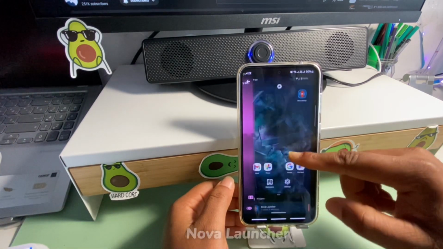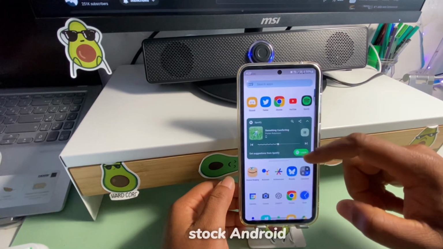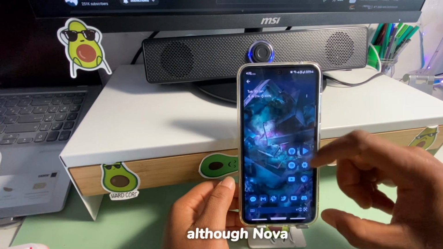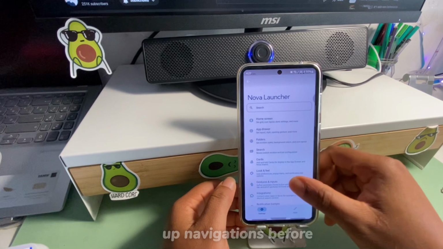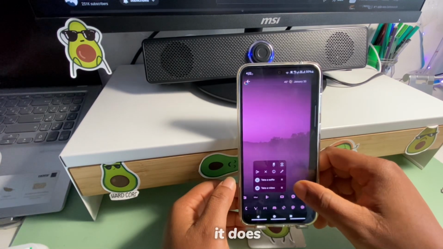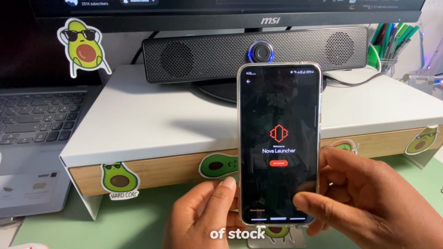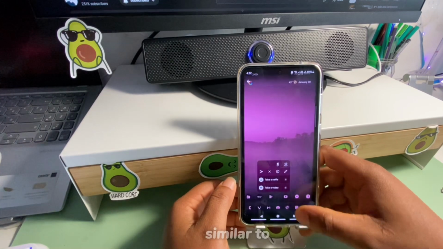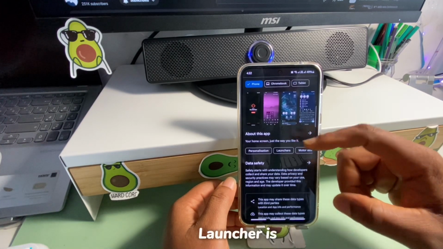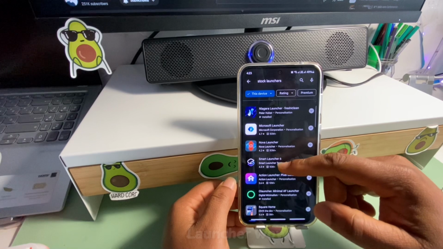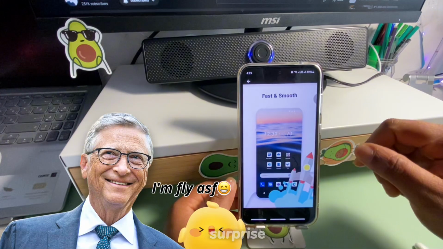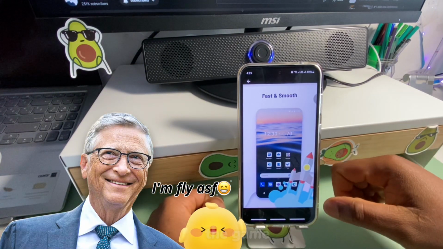I recommend Nova Launcher if you want that stock Android experience, although Nova Launcher didn't support swipe-up navigation before, but now it does. Another close-to-stock launcher that is very similar to Nova Launcher is called Microsoft Launcher. Wow, surprise, Microsoft steps up in the game.